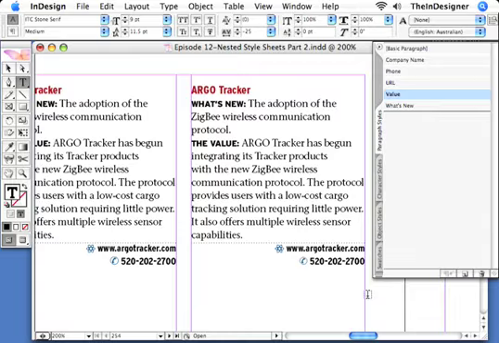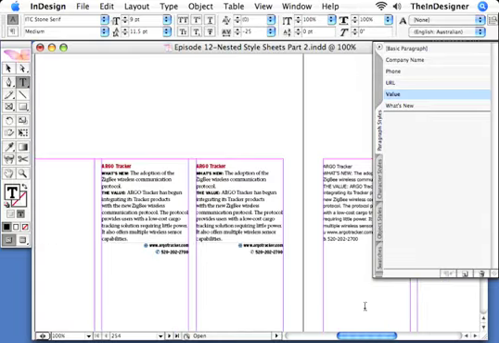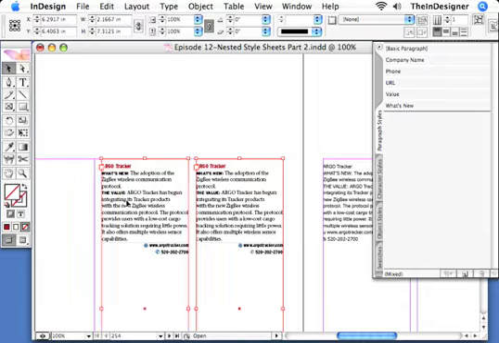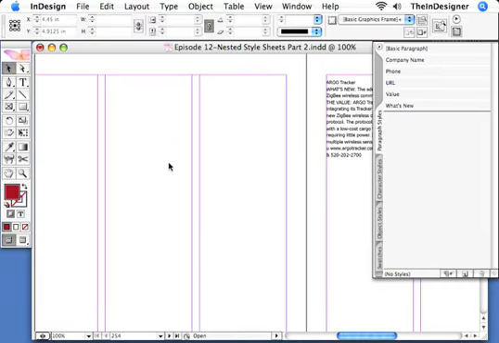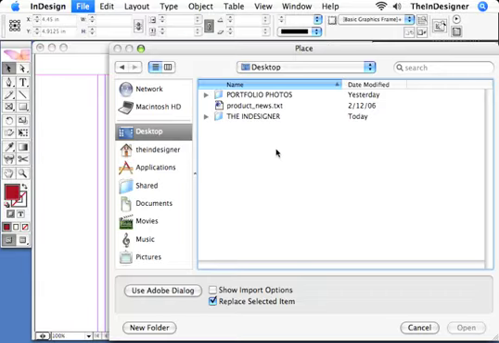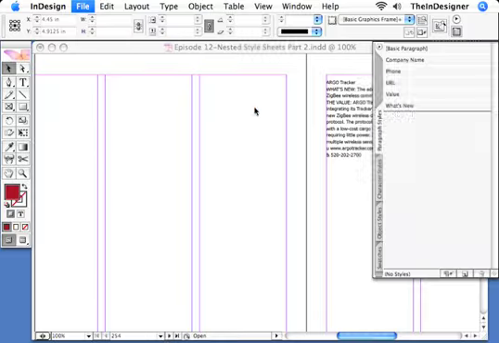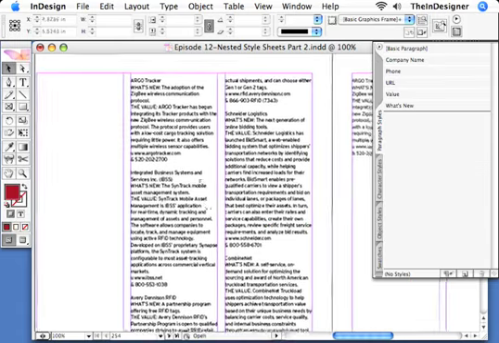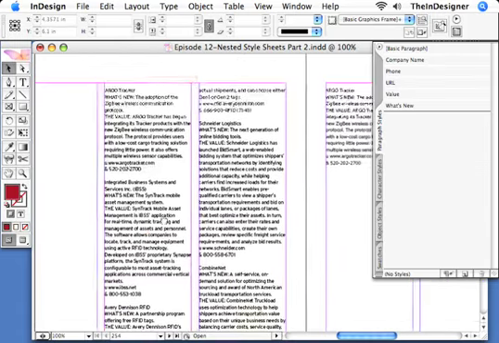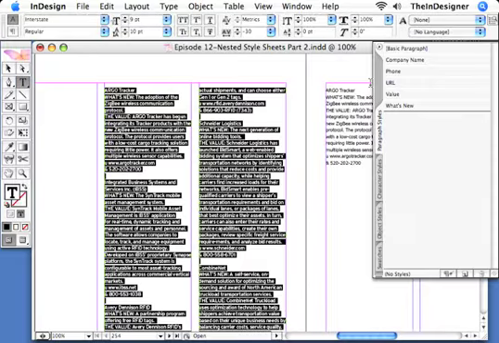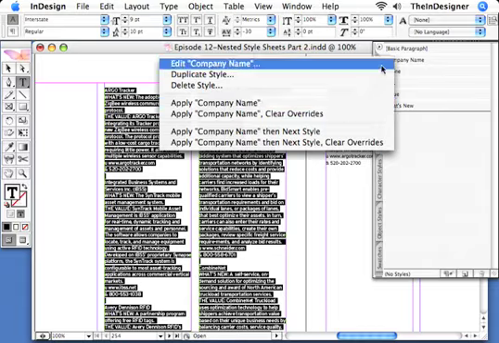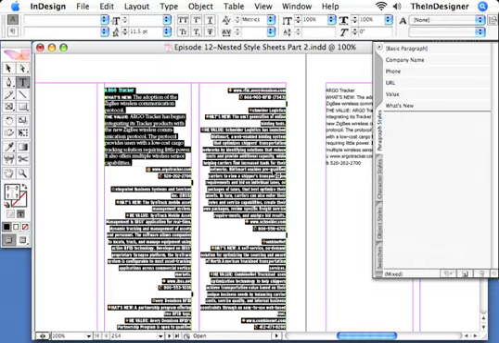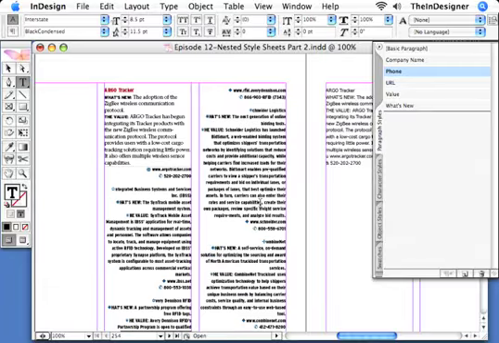But it's still just one write-up. I have pages of this stuff that I need formatted. In fact, I'm going to bring in a bit more of this text now, and let's see if we can apply this whole process to more than one bit of text at a time. And now you can see that I've got 2 columns of these write-ups all following the same pattern. Let's select all and try this apply company name then next style. And that does not work.